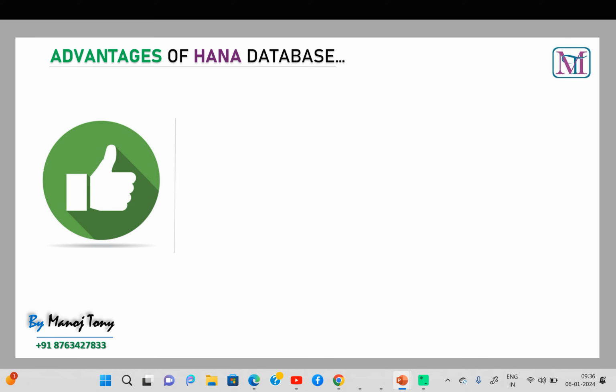Then what are the advantages of the HANA database, HDB database? It is in-memory processing.